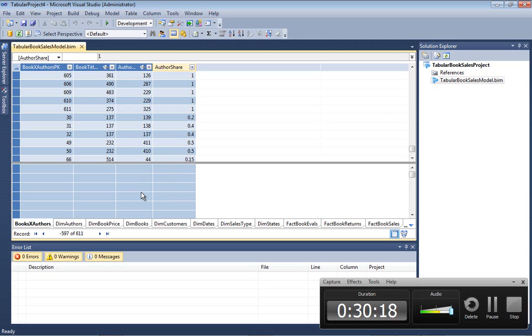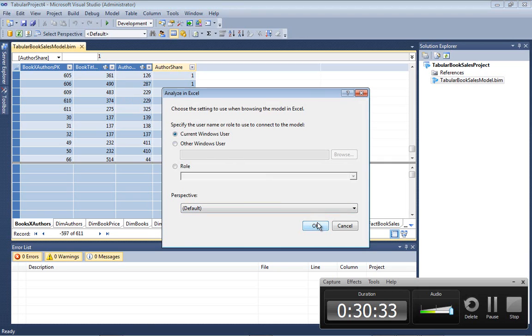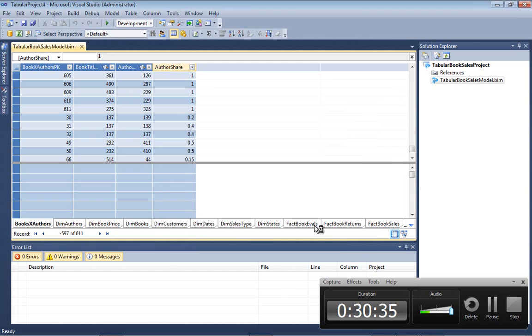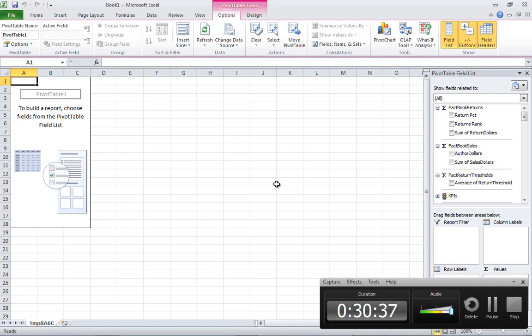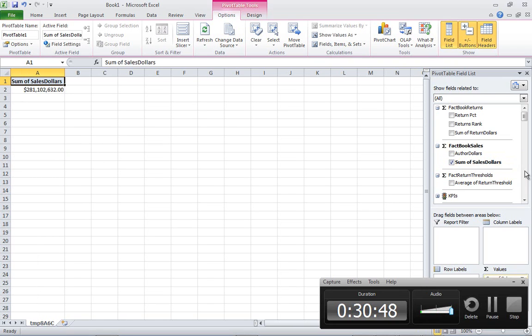So just to illustrate this, if I were to take a look at this data in Excel right now, and by the way, sort of incidental to all this, over in the tabular model there's a nice way that we can look at data immediately using Excel. So I'm going to click on the Analyze in Excel option and view the data using the current Windows user. It actually pops up Excel and sets a connection string right away to a temporary deployed version of that tabular database. Pretty neat. Alright, I'm going to look at the sum of sales dollars by author.